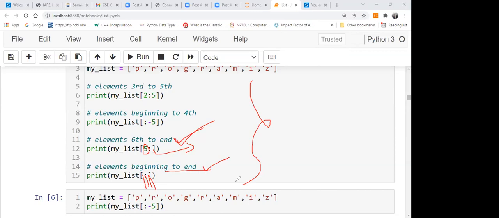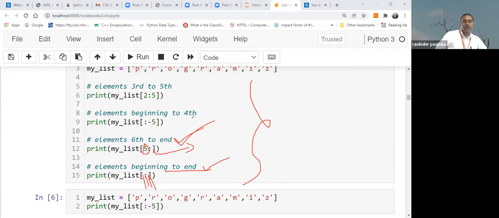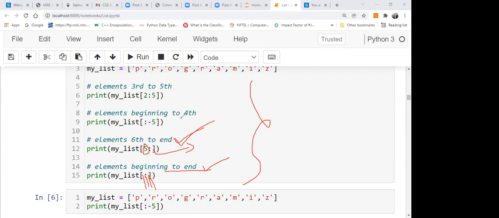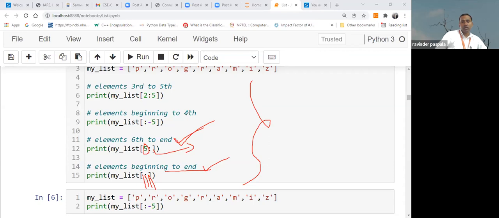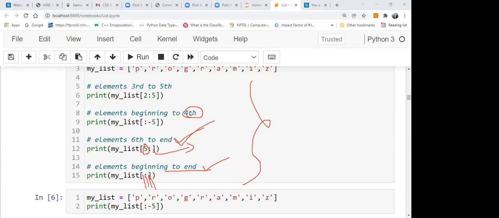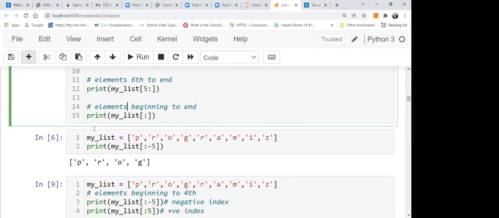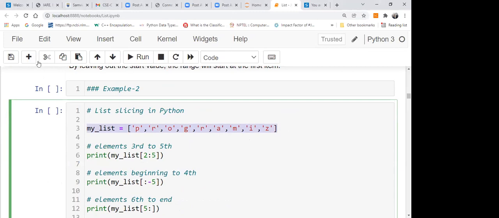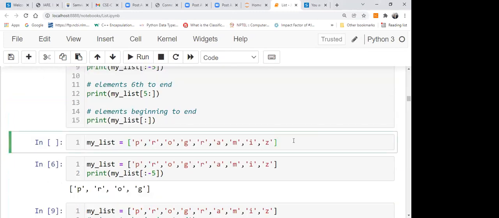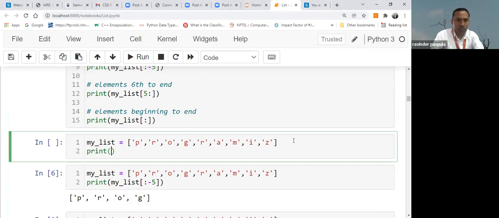Sir, elements beginning to fourth means we can write 0 colon 3 also. Yeah, we can write positive indexing and negative indexing. Okay, sir, 0 to 3. Fourth, what is the index of fourth? 3 only, right? Yeah. I'll write here, we'll test it. Print, tell me here.